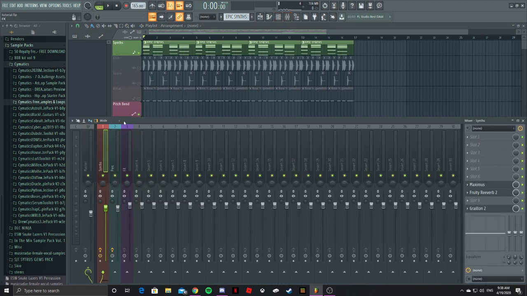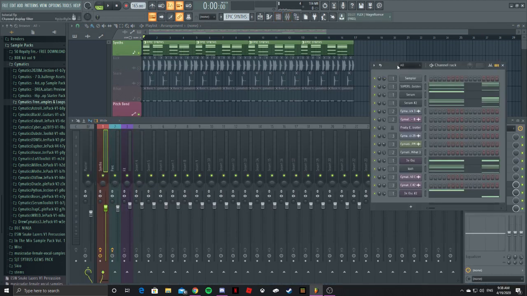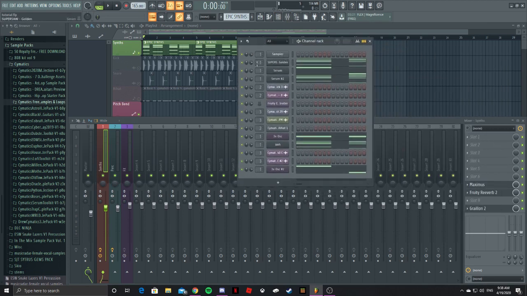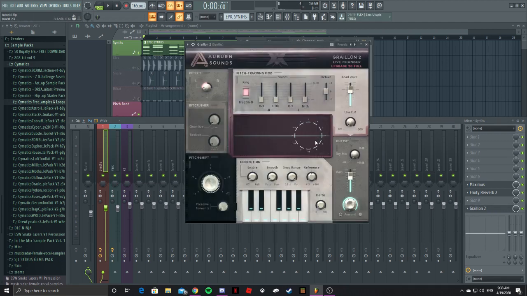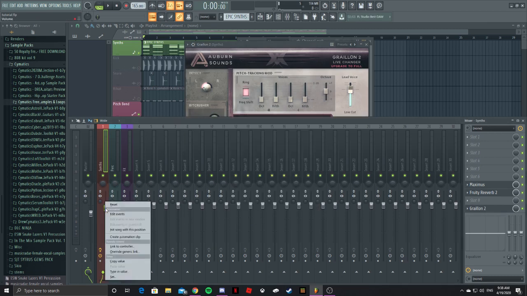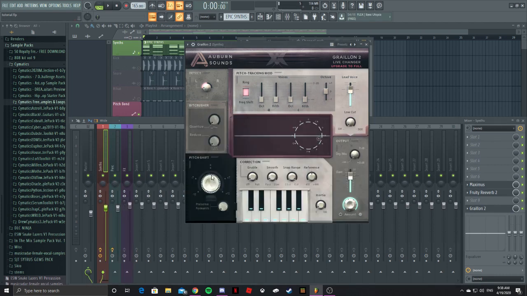Basically what you want to do to create the automation clip is first you want to put all the synths that you want to pitch bend into one mixer track. So like I have the synths right here in this mixer track called Synths. Wow, I'm so creative. You want to put them all in there and open up Graillon 2 in that mixer track. And normally to make an automation clip you just right click and do create automation clip, but for this it doesn't do that. When you right click it shows the number, I guess. I don't know why it does that.